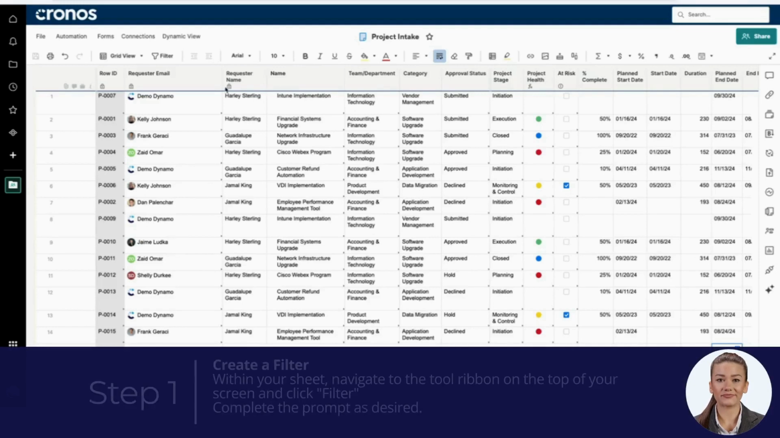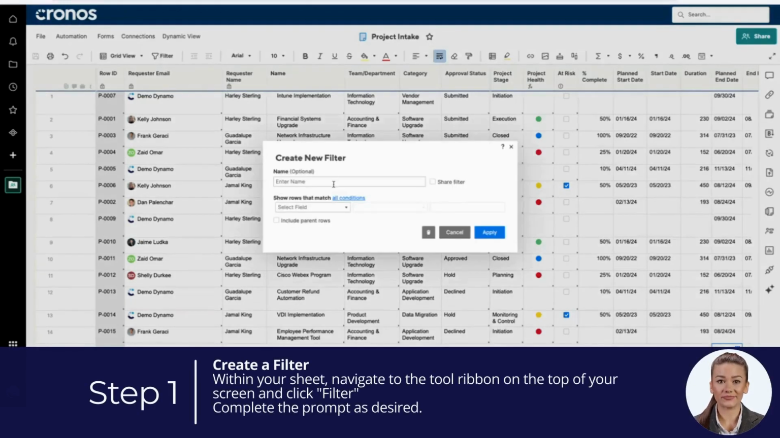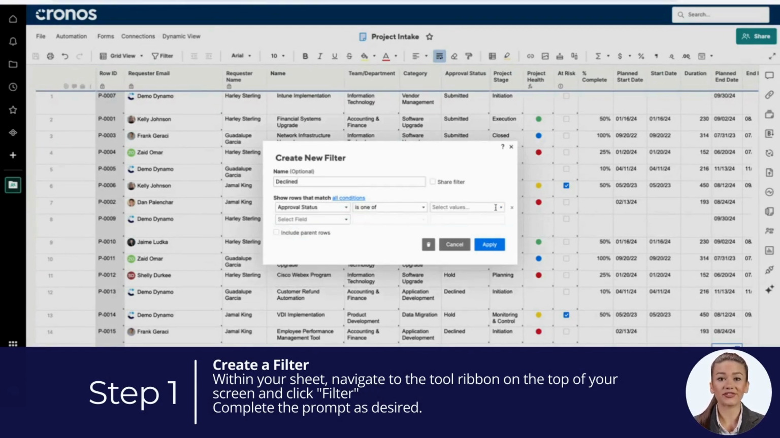Step 1. Within your sheet, navigate to the tool ribbon on the top of your screen and click Filter. You'll be presented with a filter prompt. Name the filter and configure your settings within the prompt. Your filters can be shared by clicking the Share Filter option within the prompt.